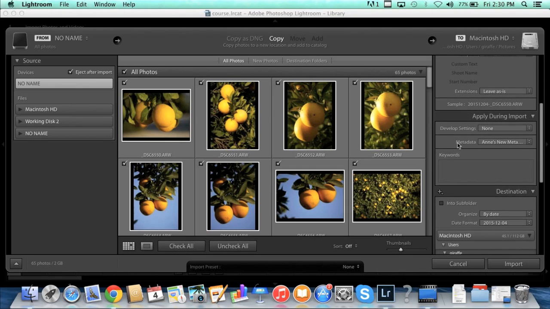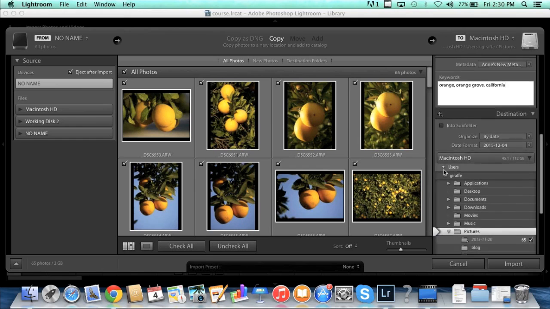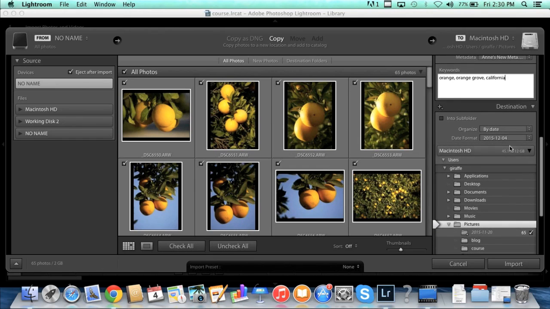Again, we talked about this before. I'm going to put Anne's new metadata preset in here, and that's my copyright. And I'm going to add some keywords in here. So let's see, these photos are all of oranges, so I'm going to put orange. It was at a place called Orange Grove in California. So I'm going to add those keywords. And then I'm going to add the destination.